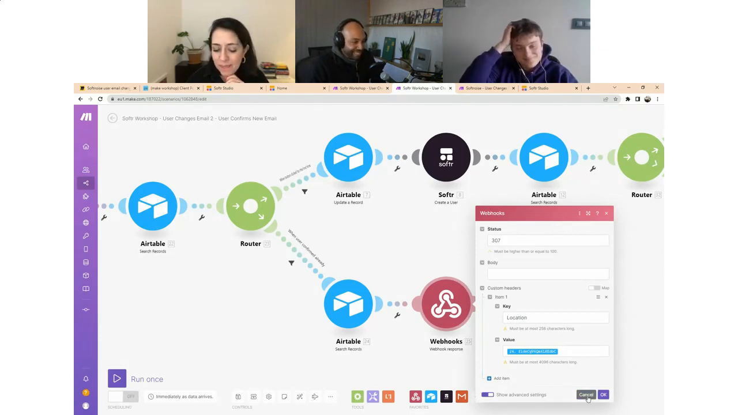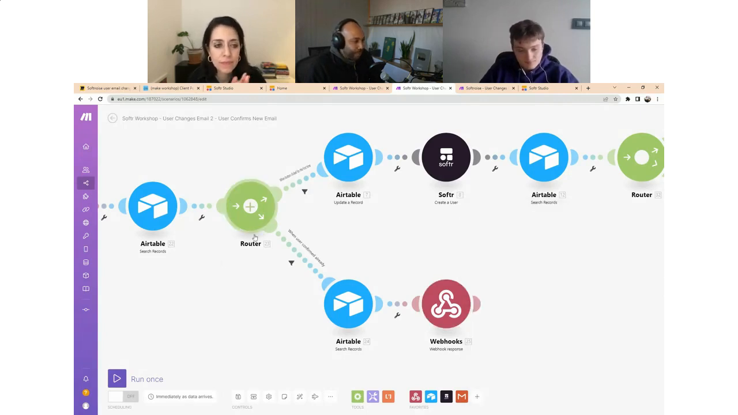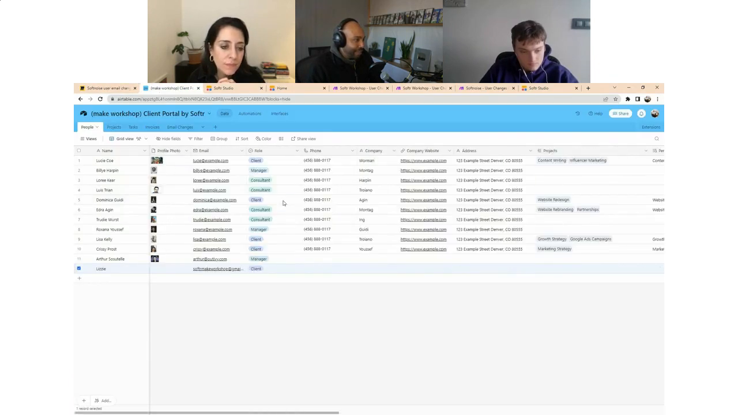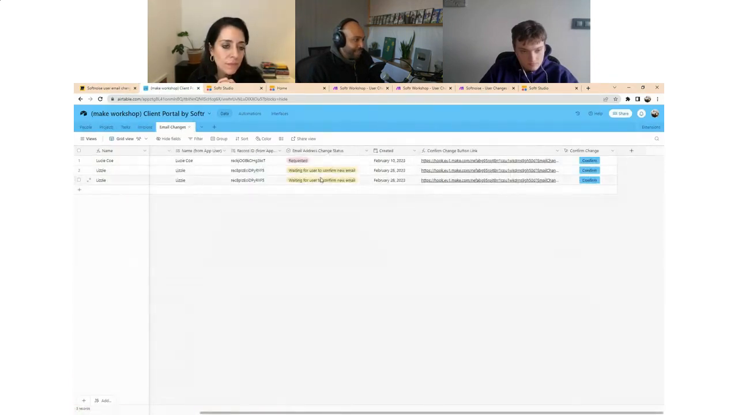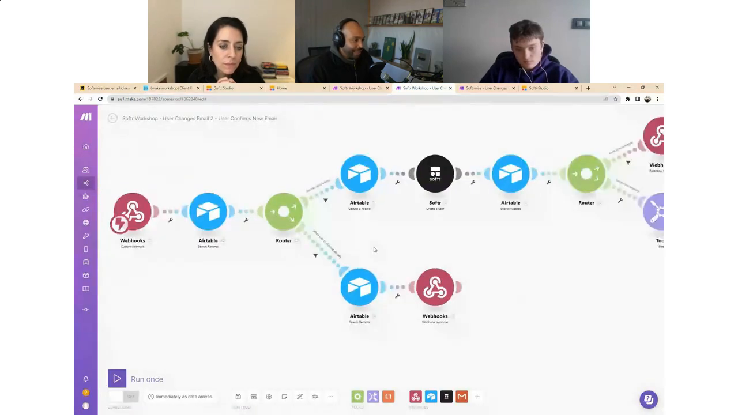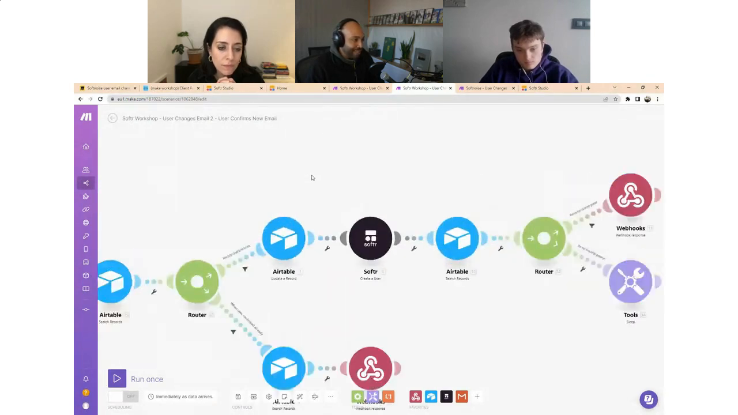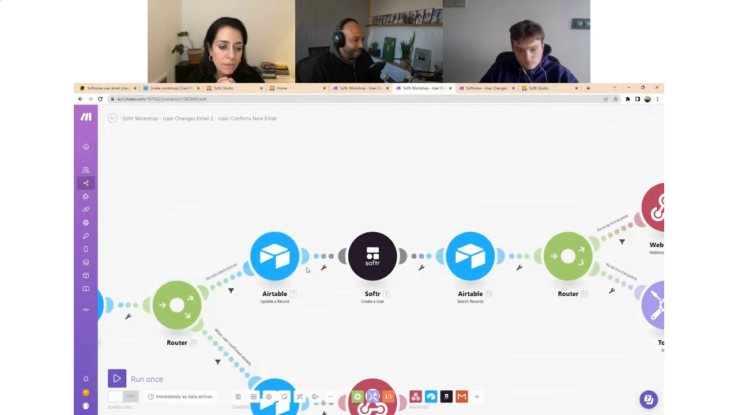This is great. Okay, so this is the first path, and then if we go to email changes, if the status isn't user confirmed but waiting for user to confirm, in that case, the upper automation is triggered. So this is where it continues.